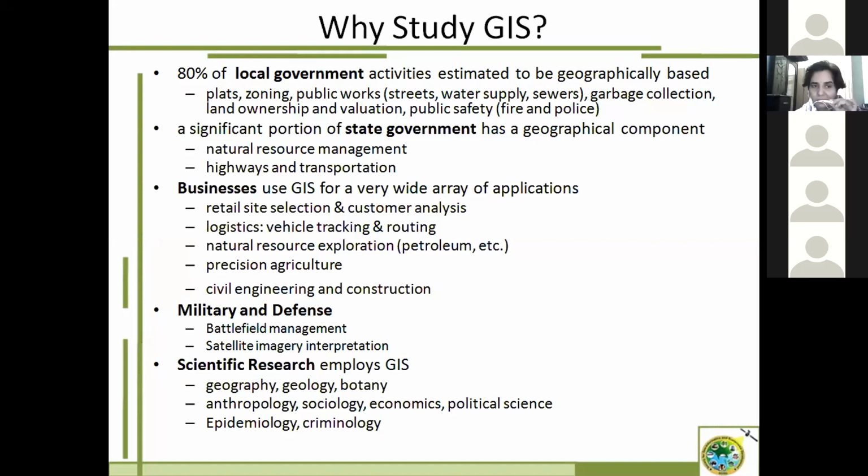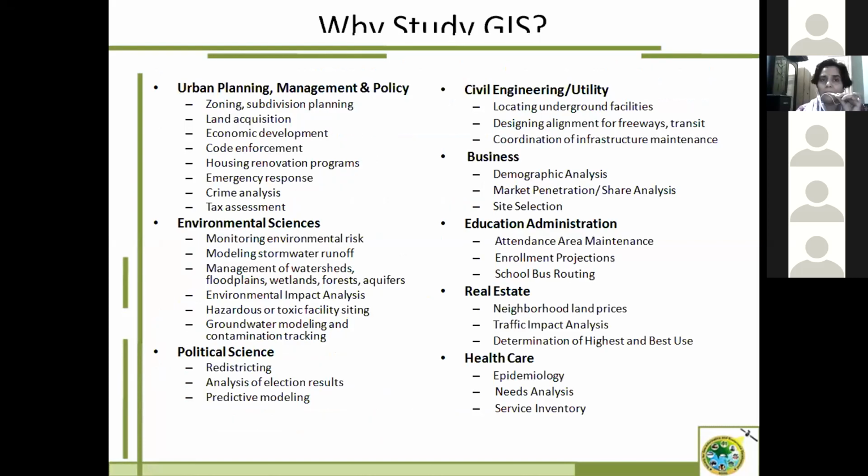So we can use all of this for scientific research, employing GIS in geography, geology, botany, anthropology, sociology, economics, and criminology. So there are n number of applications. Those are the general applications, and these are the applied applications, like how you can use them for urban planning and the management of policy. So you can identify zoning, division planning, land acquisition.